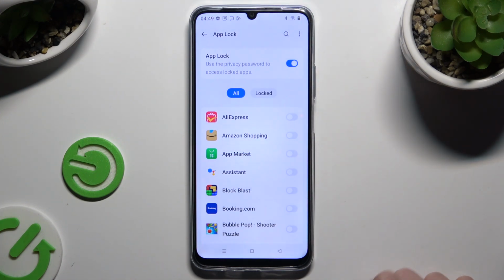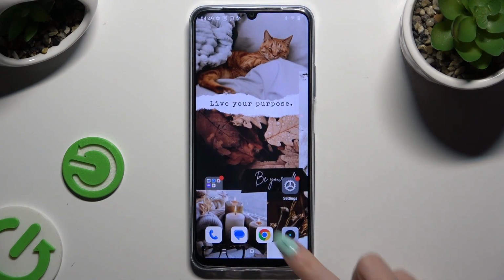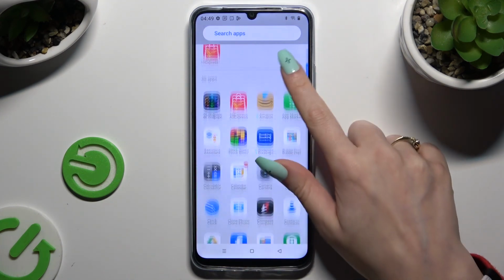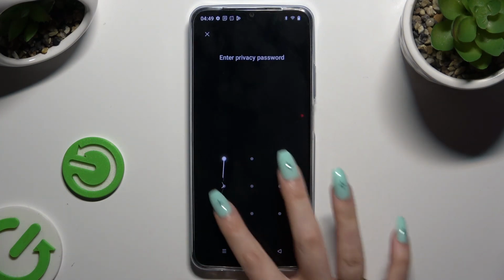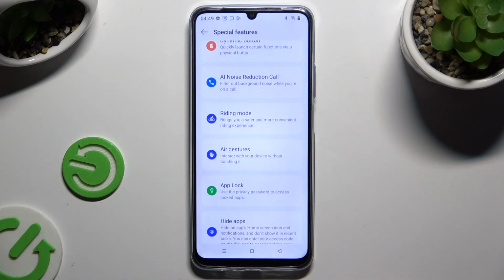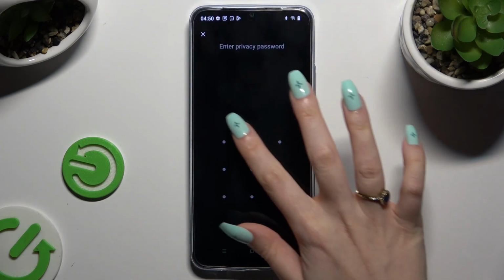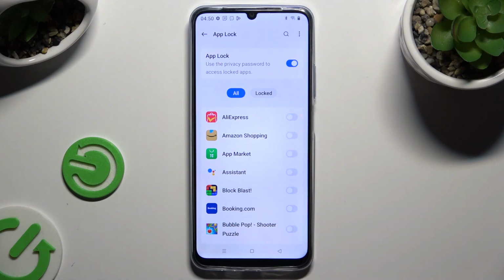Now to lock your apps, use gray switchers next to them and go back. So now when I try to access one, it says that privacy password is required. If you wish to disable app lock from any app, go back to the same settings and use now blue switchers next to them. To disable app lock completely, use blue switcher next to app lock feature.